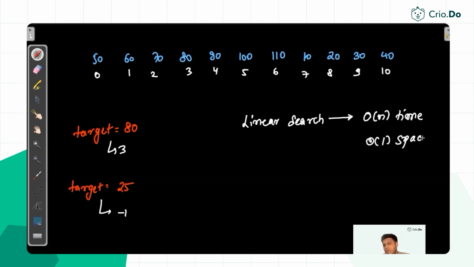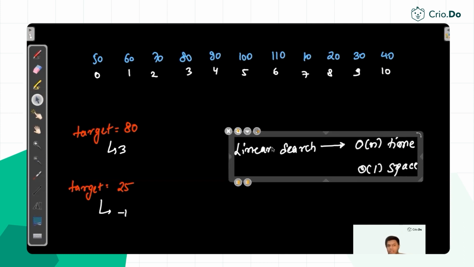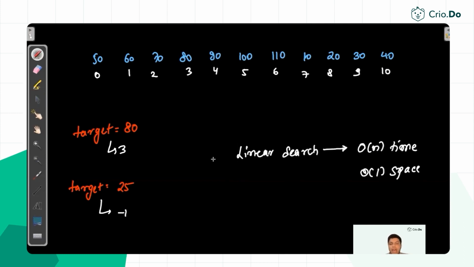That is no extra space required. But is it the most optimized solution? Surely not. Why? Because we have not used the fact that the array is a rotated sorted array. So if we have to use the rotated sorted array, one optimization over linear search, which usually works on sorted arrays, is binary search algorithms. But binary search in this case cannot work directly.